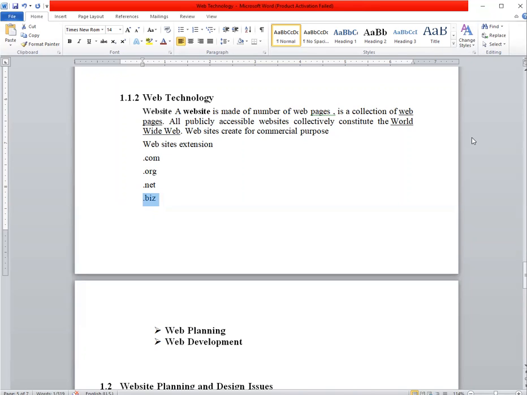There are various extensions for websites, correct? Those extensions depend on the prime purpose, like commercial, organization, networks, business, and also countries. For commercial, we use the .com extension. For organization we use .org. For network we use .net. For business we use .biz, right? And for education we use .edu.